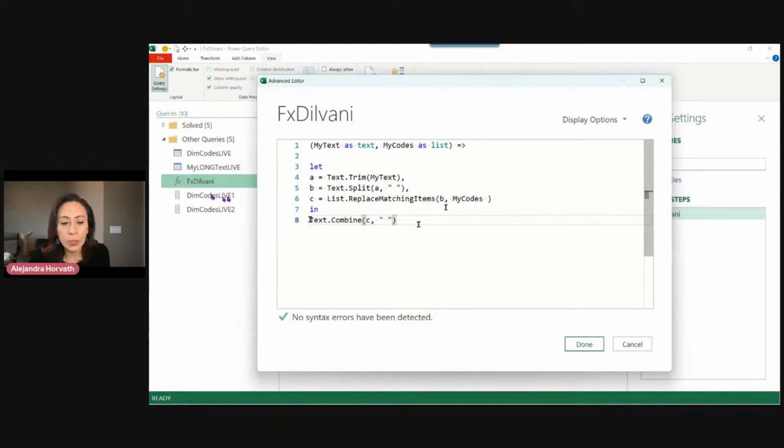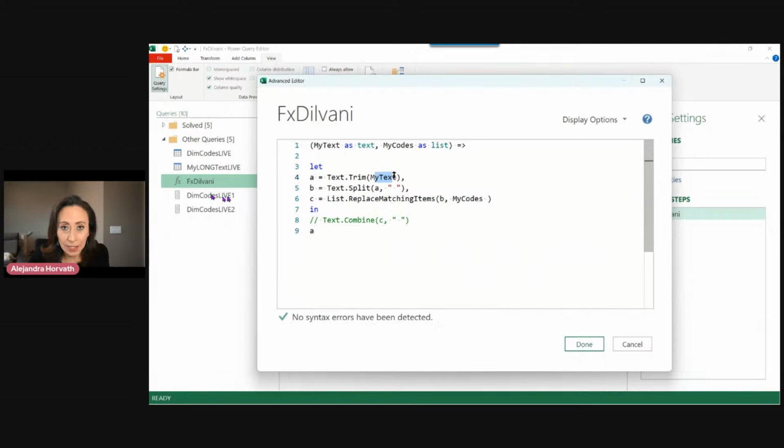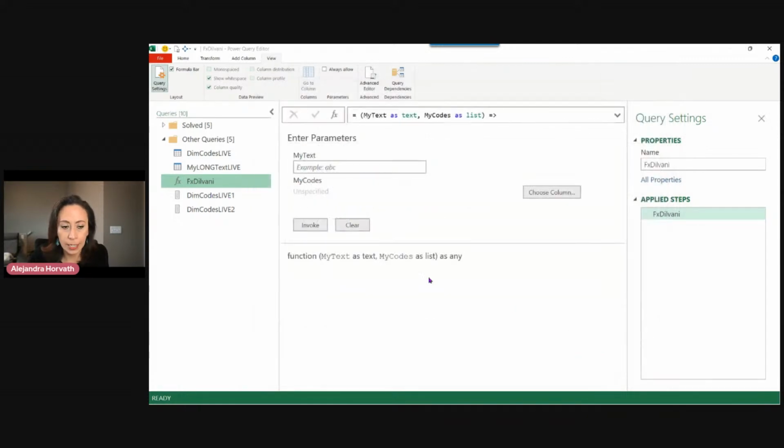So what I'm going to do here is turn this into a comment so I can keep it for later on. And we're going to see little by little what this function is doing. First, I want to see the result of this function. I want this function to bring me only the trimmed text from the text that I'm bringing, okay? So I'm going to use the value of my variable a to see the result. I'm going to say done.